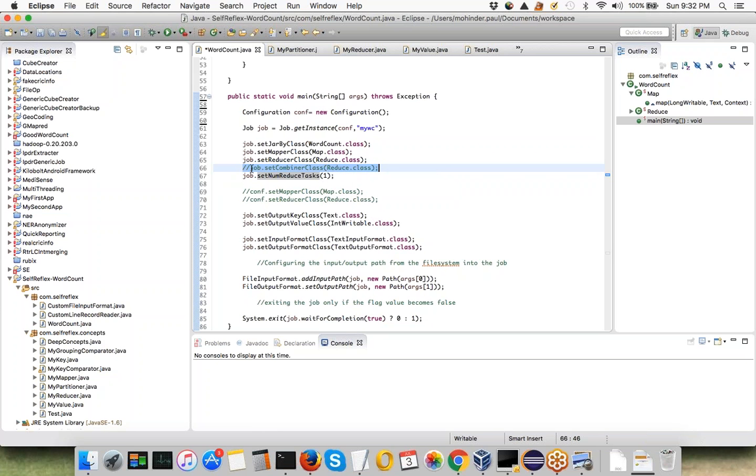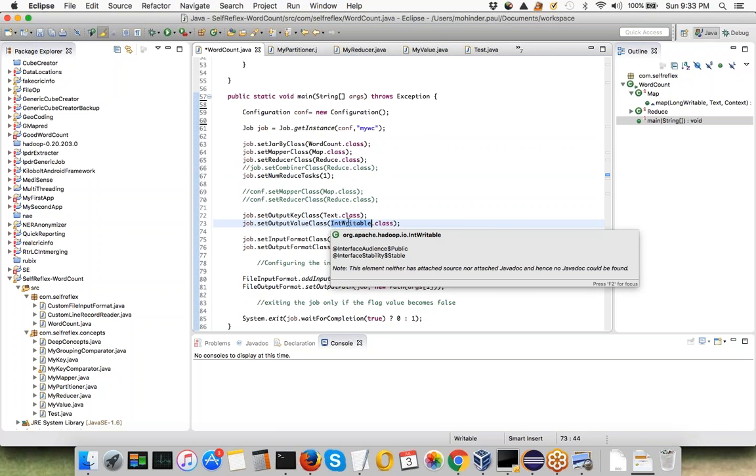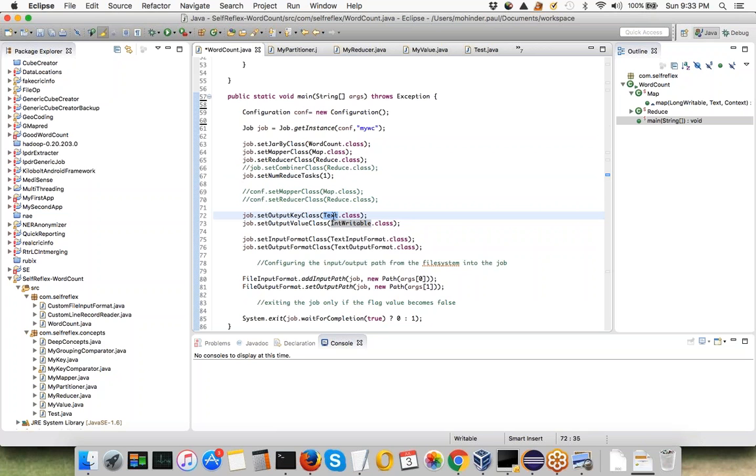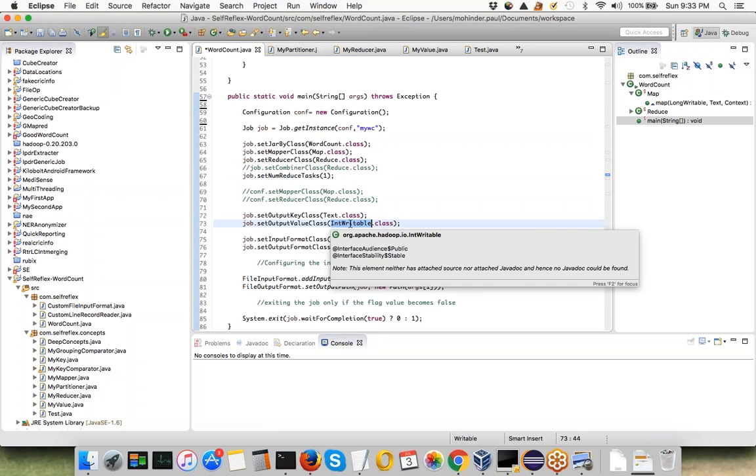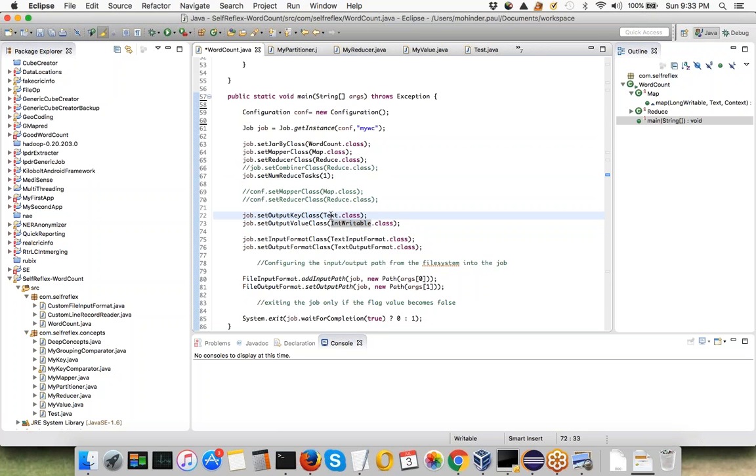If this is commented out, then there won't be any combiner. If you uncomment it, then the framework will try to run a combiner. Then there are key and value types. By default we use Text as the key and IntWritable as the value. These classes are provided by the Hadoop framework. There are options to override these classes as well, which is part of advanced concepts.